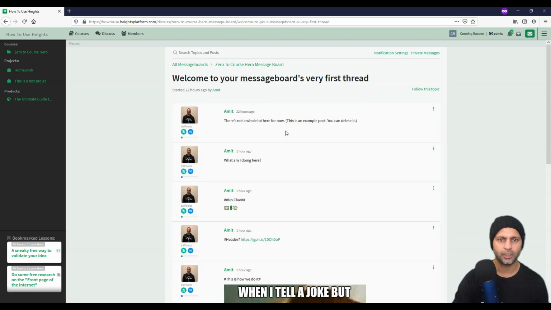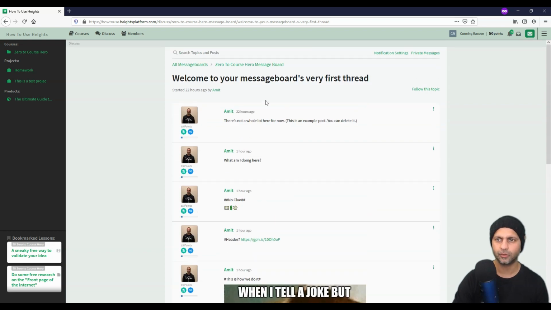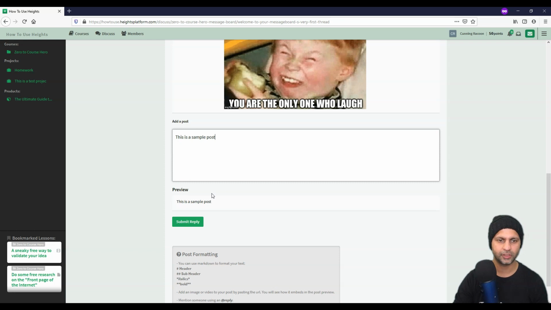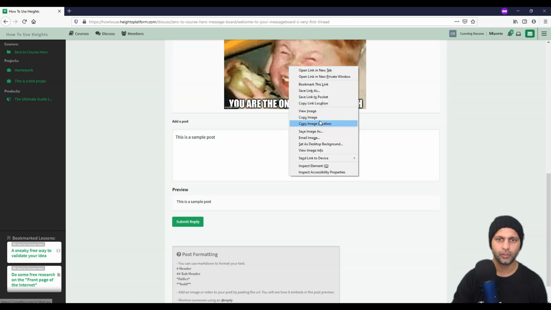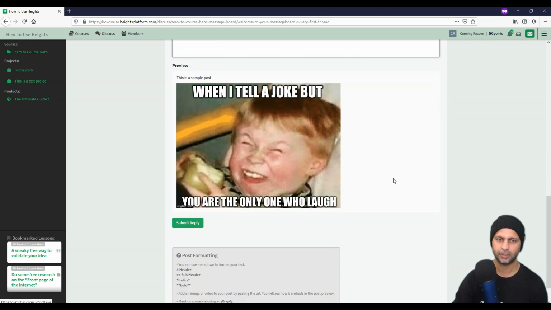Message board, and this is kind of like the message board. So I can, doesn't look like I can create messages. Oh yeah, right here, post, and you can see what it would look like in preview. So I can even copy this image and can I paste it here? Copy image location and paste it here. And then this is what it would look like when a student pastes a video or a text.